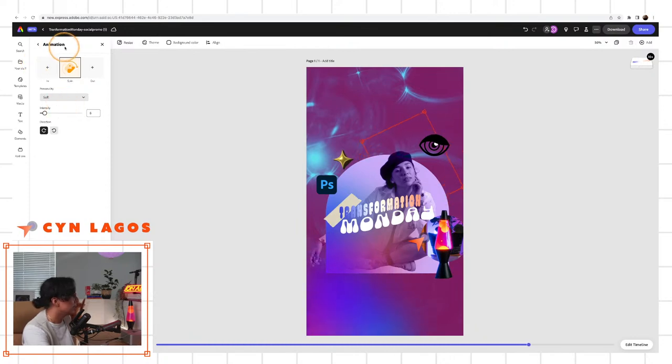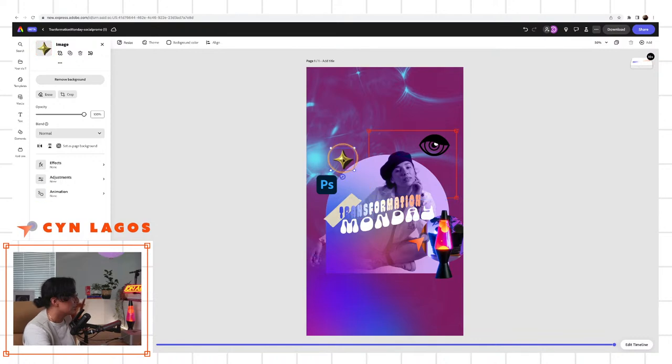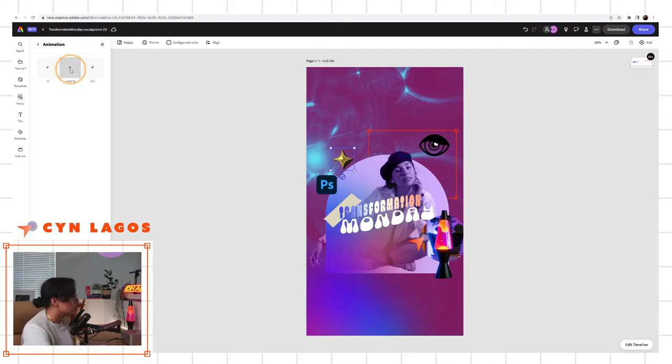That's pretty cool. I like that. Let's go into the star. Actually, the star would be a perfect spin, right? So let's go into the star. Looping. We can do spin on the star.